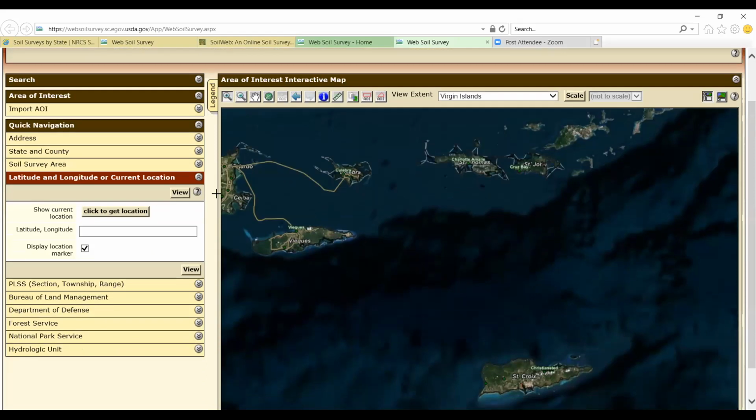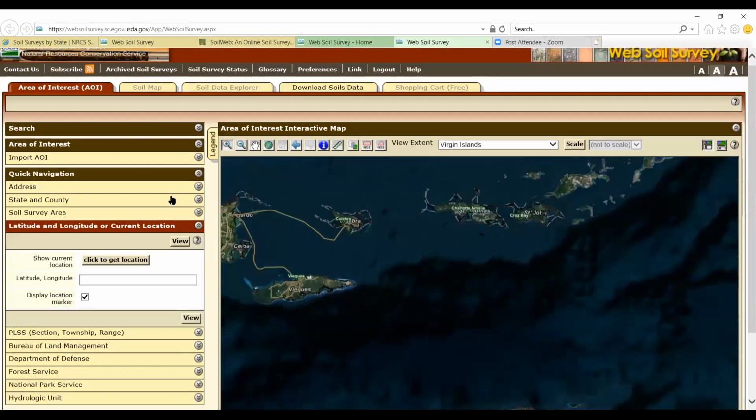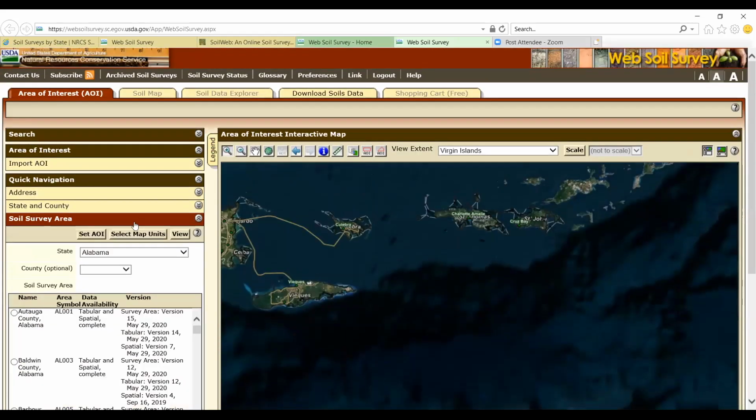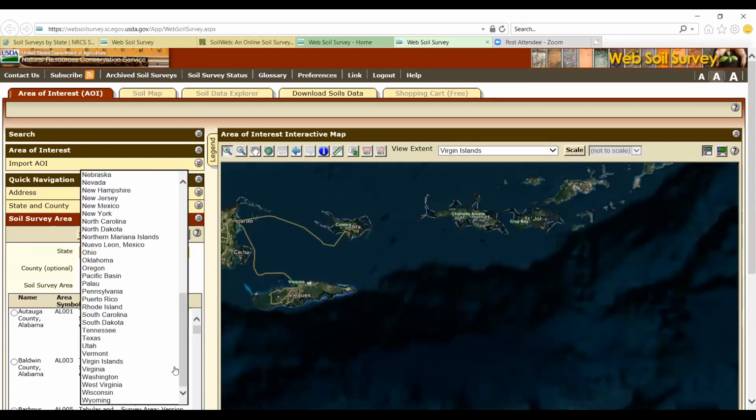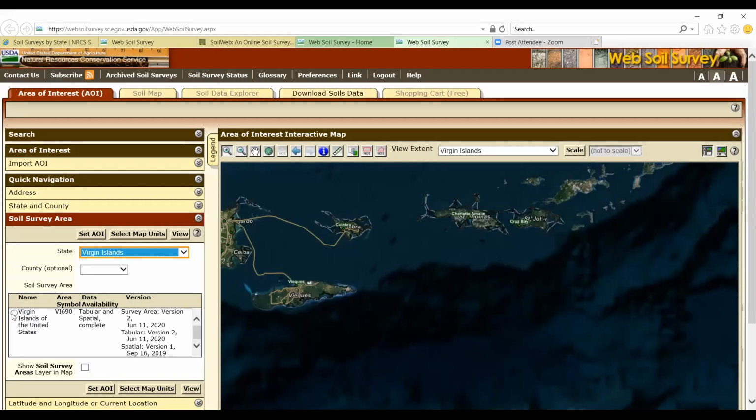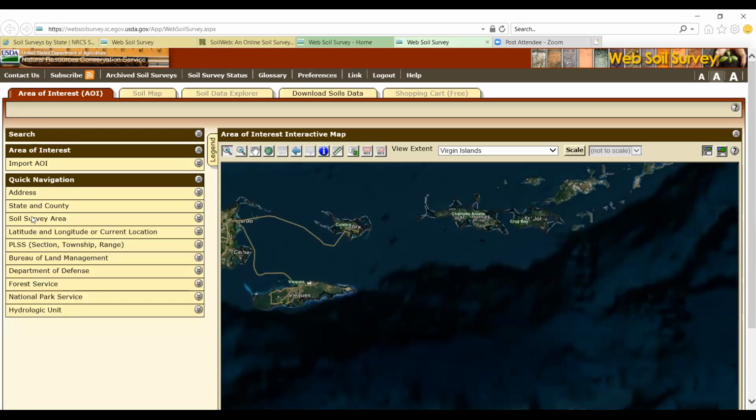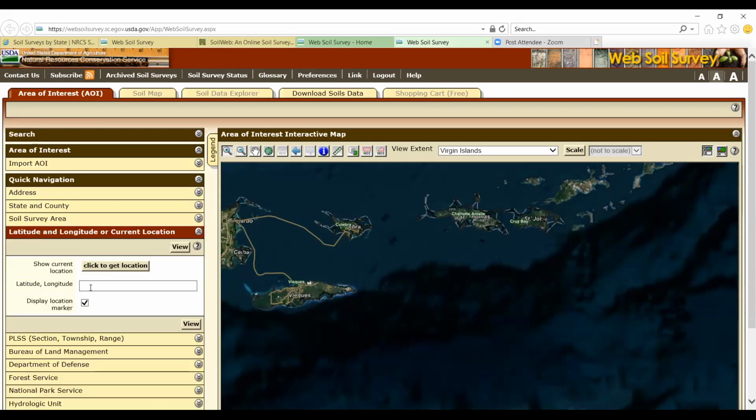The other thing that I want to point out, I mentioned the address. I mentioned that if you go here in Soil Survey area, you go to, for example, Virgin Islands, and it will ask you to select the only survey that is in Virgin Islands, which is VI690, right? And the other thing you could do, you can do it by latitude and longitude.